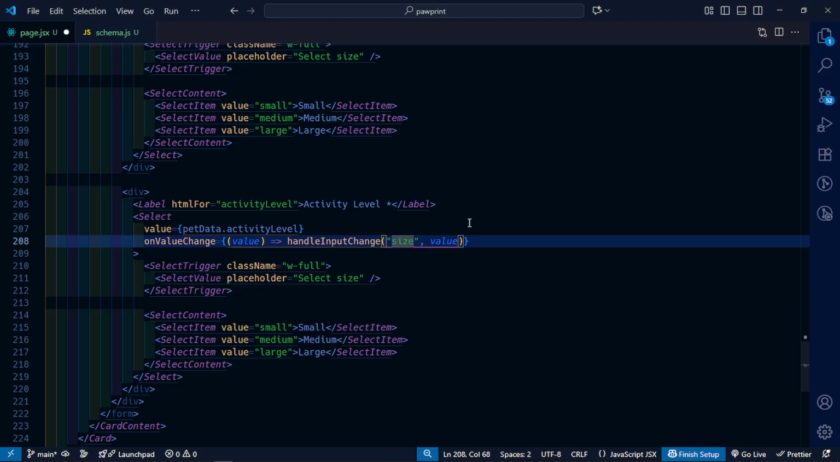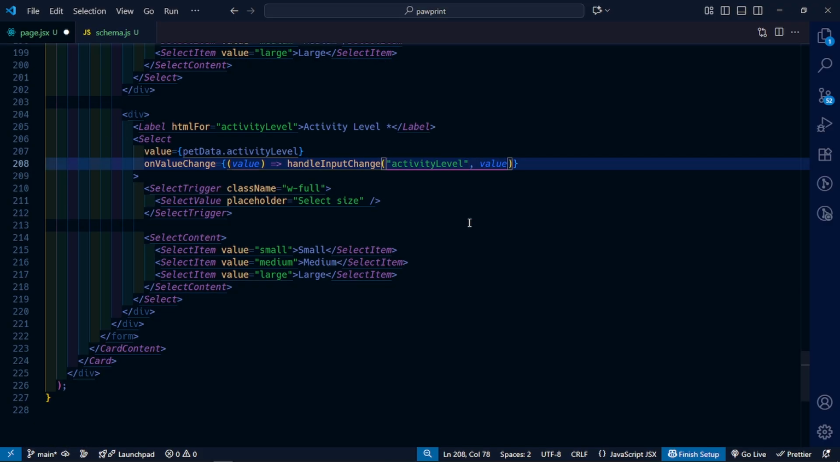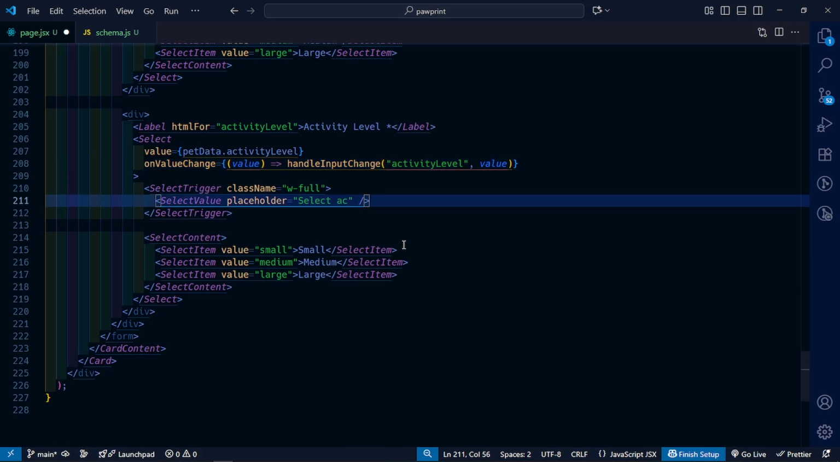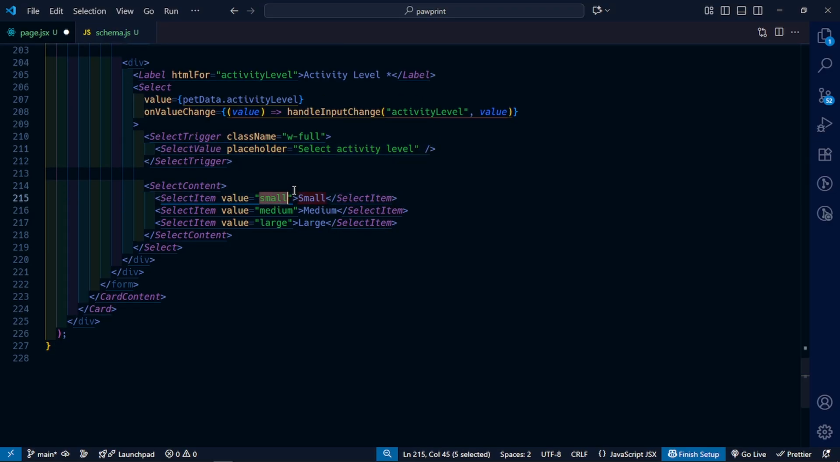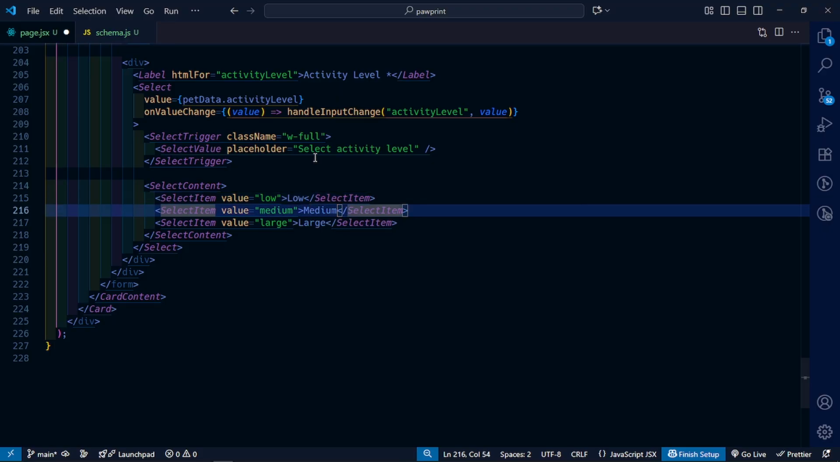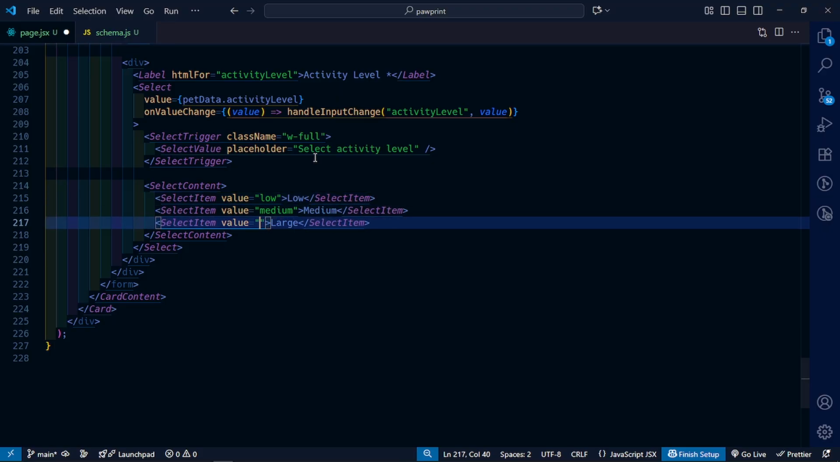The input we want to change is the input of activity level. Make sure that you spell it correctly, otherwise you're going to have issues. And then this is going to say select activity level, and then this one is going to say low, and the text is going to say low, and then medium can remain to be medium, and then this one is going to say high, and this one is going to say high, just like that.